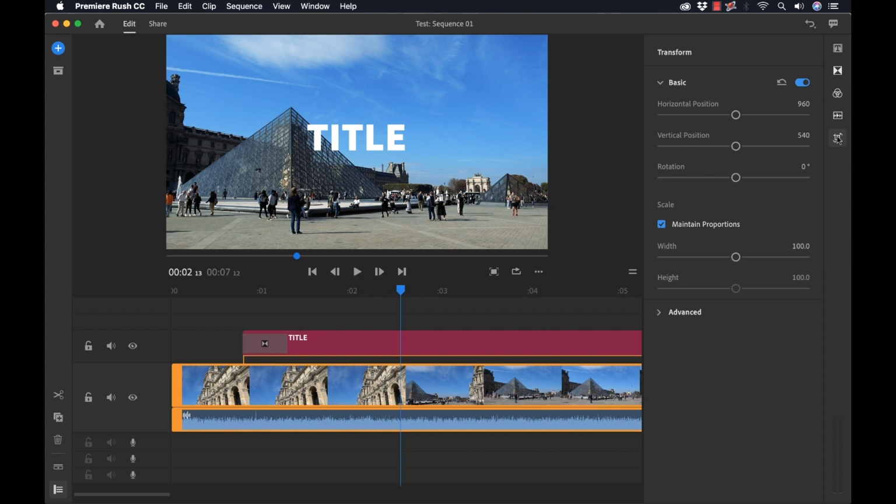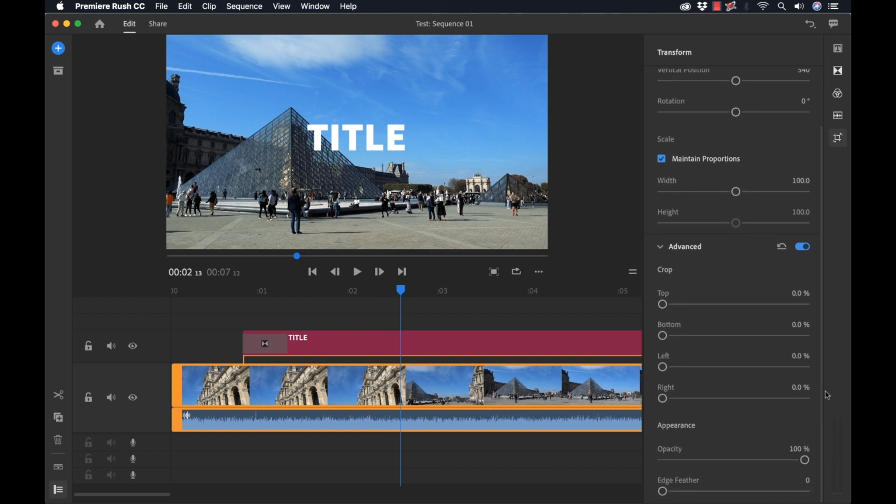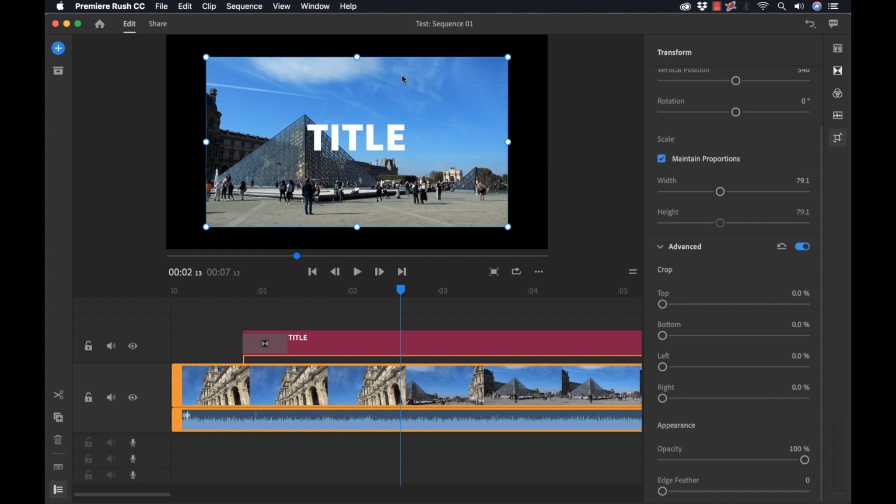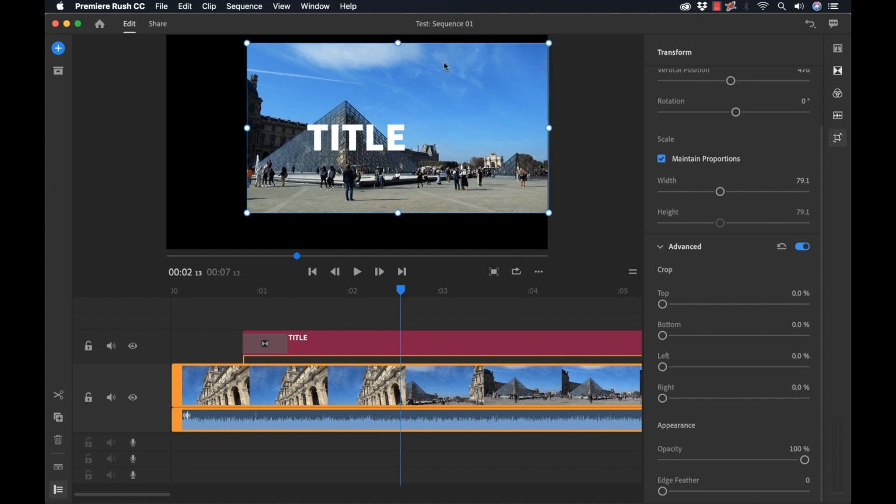Last but not least, we have crop and rotate. Here we can change the position, the rotation. We can also kind of distort if we'd like. We can change the width and the height. And we can also go in here and do some cropping and change the feathering of the edges and the opacity. Also be aware that if you just grab right here in the program monitor, you can do some of the same things. You can change the position and change the size.